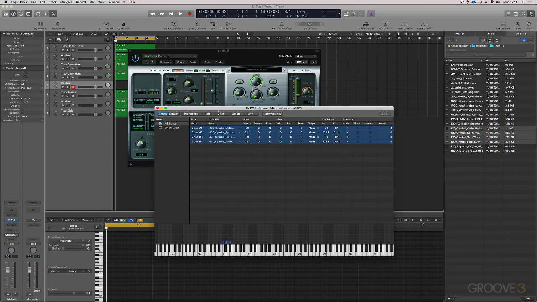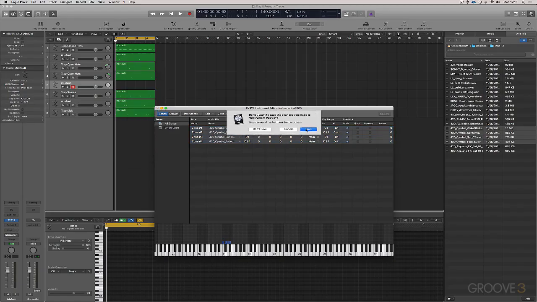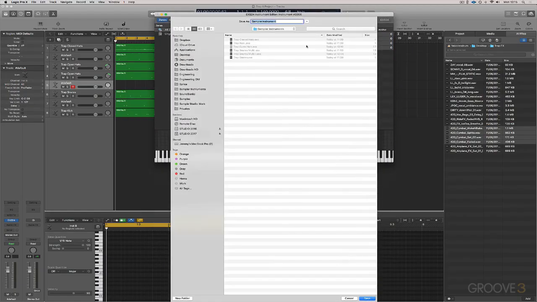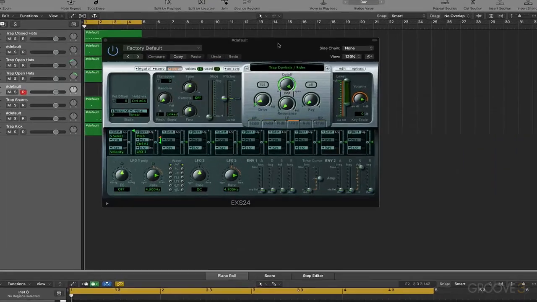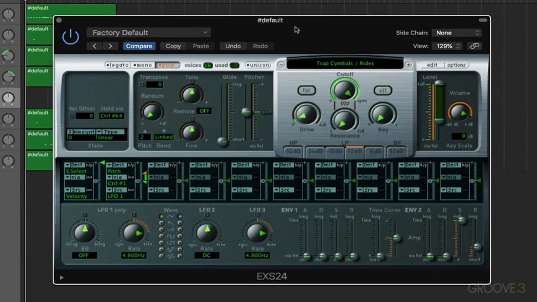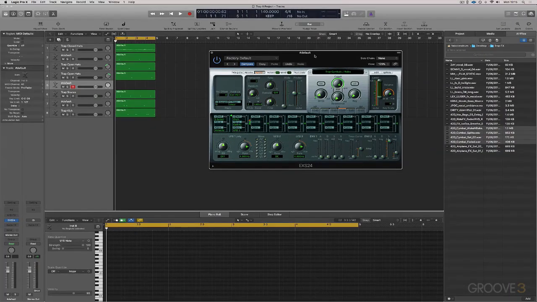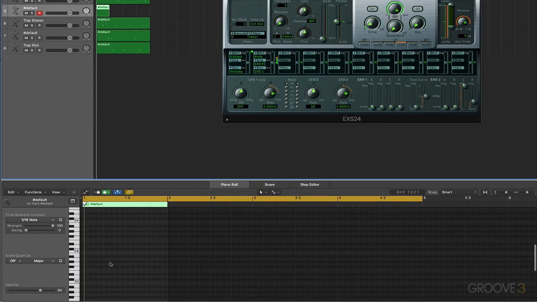And let's take them off one shot. Close it, save it. And let's call them trap cymbals / rides. This one's super easy, guys. We're just going to put this on the first beat of every bar. It's just to lift the energy again. So you can go ahead and draw that in. You can record it. It's totally up to you.